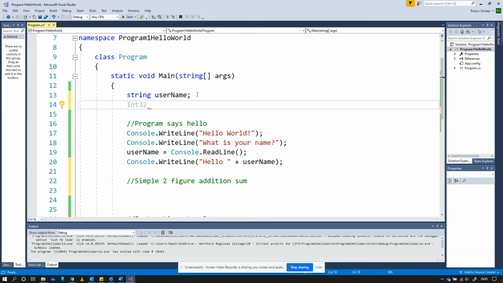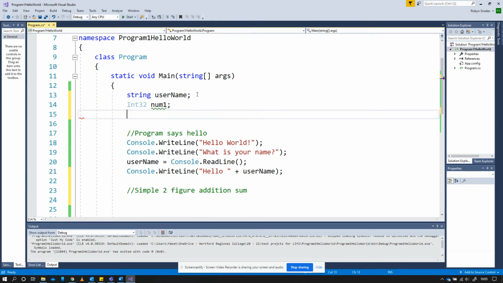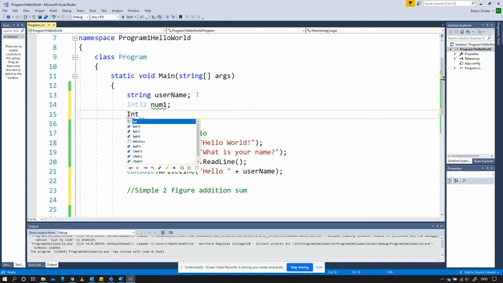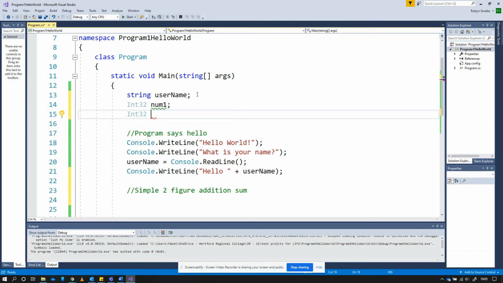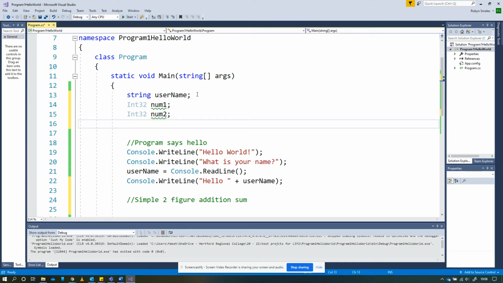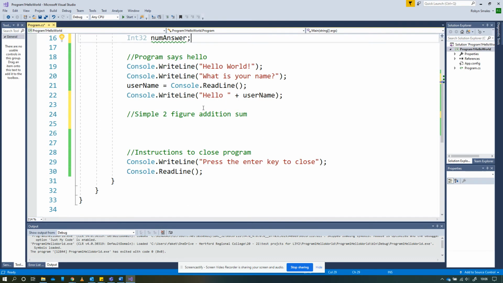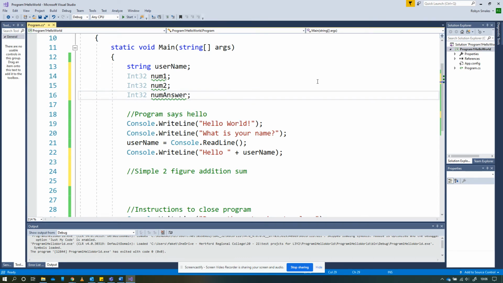So Int32, and let's have num1, Int32 num2, remembering that our cases should match and this is a variable. For anyone who's wondering about the green squiggly line, it's because there's a variable that we haven't used yet anywhere else in our code. And we are going to want an Int32 numAnswer. Those green squiggles will disappear once we have written our sum.